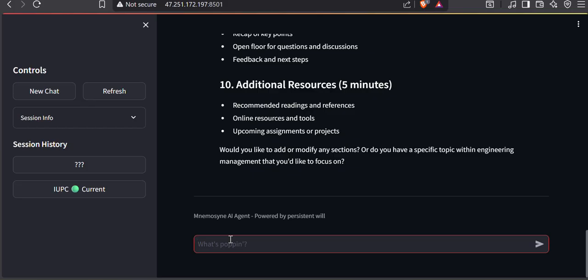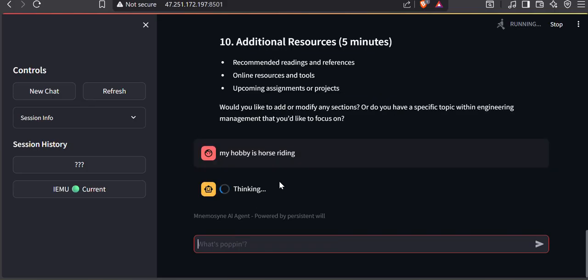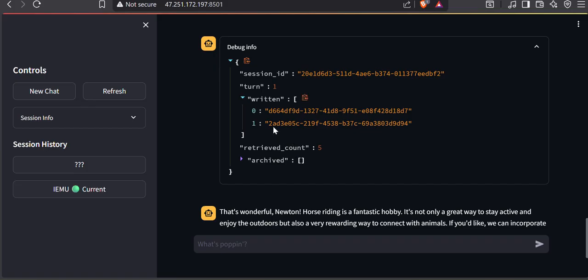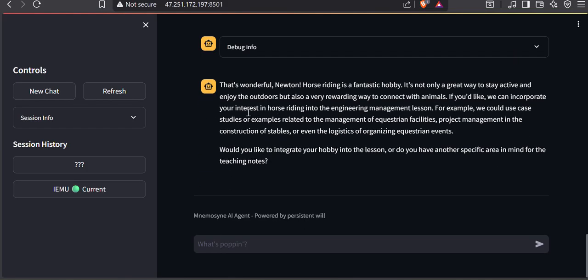I'm going to tell it my hobby. So okay, we'll see whether the system is able to write that as a memory, because that should be written as a fact about me, the user. So that's wonderful, Newton. Horse riding is a fantastic hobby. It's a great way to stay active. So you can see that the model is able to do that.